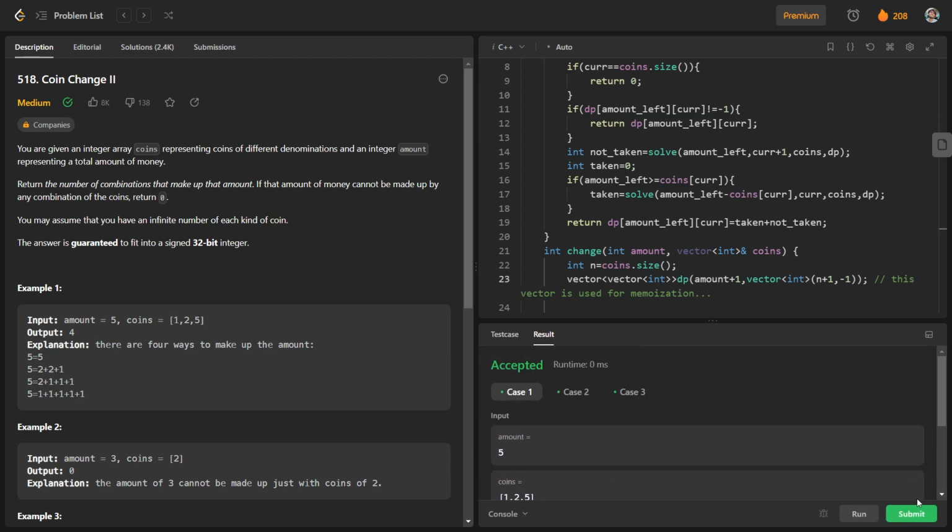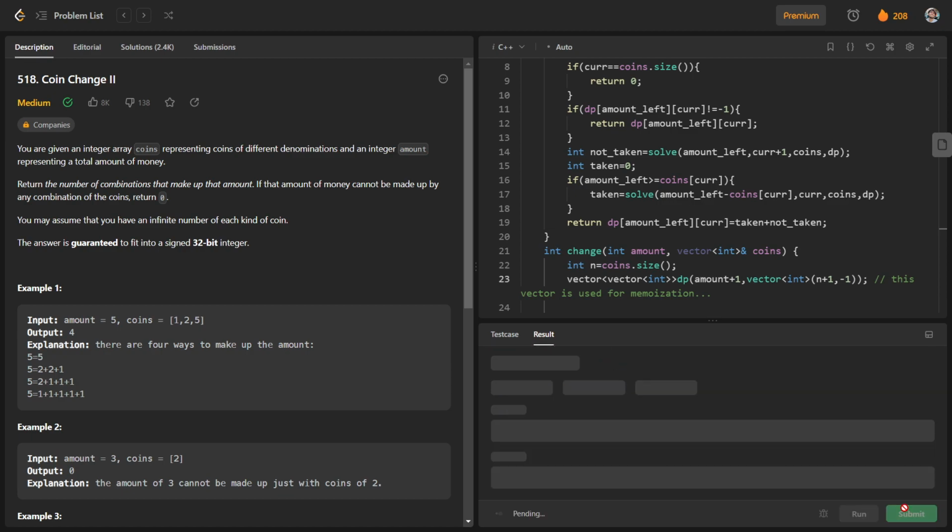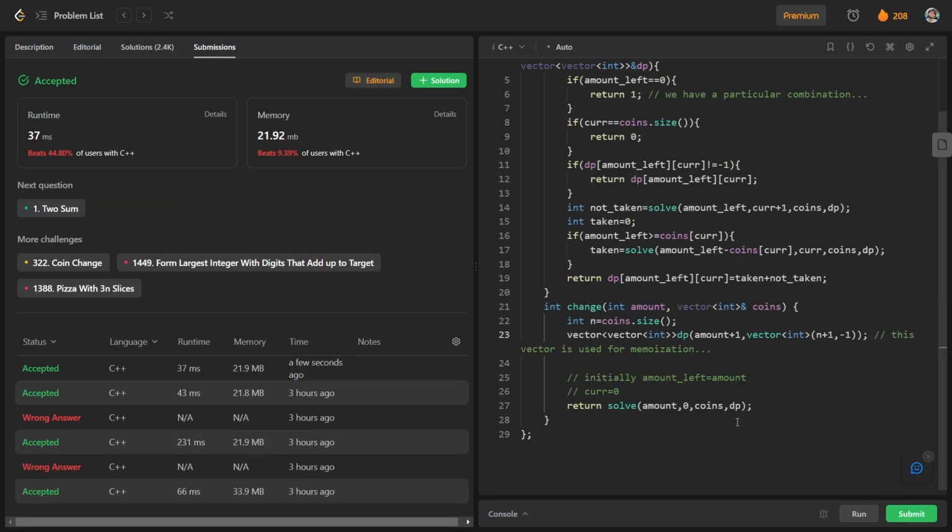So you can see that all the test cases are passing. So let us see for main cases. So yeah, all the main cases are also passing.